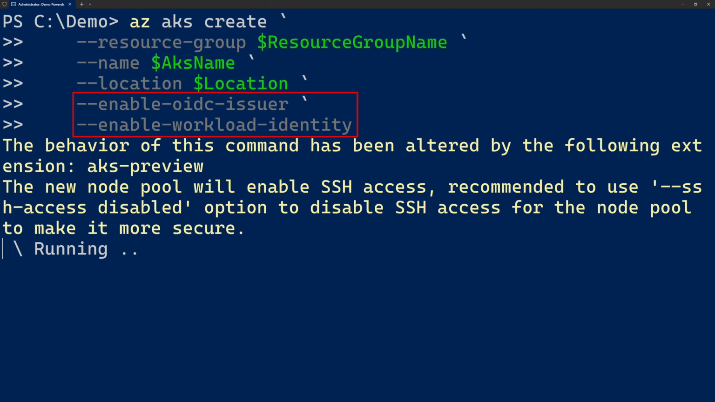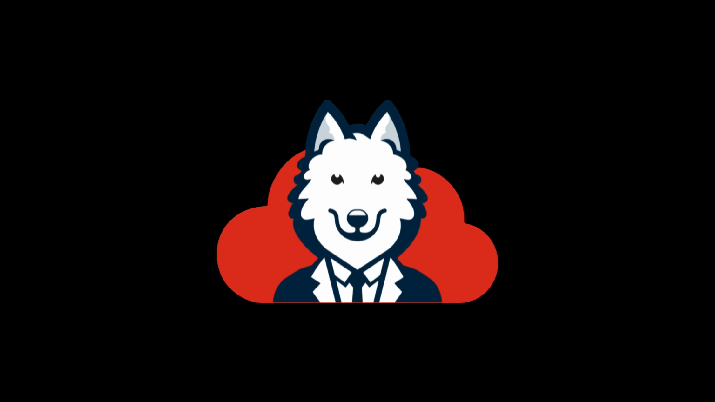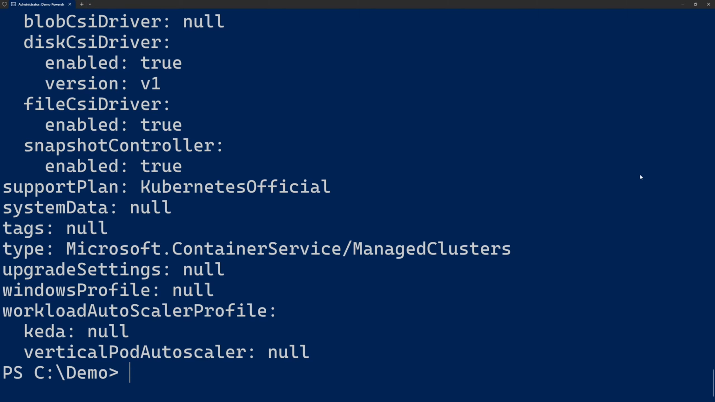For now, creating the cluster will take between 5 and 10 minutes. I will stop the video, and once it's finished, we'll continue. The AKS cluster has been created.